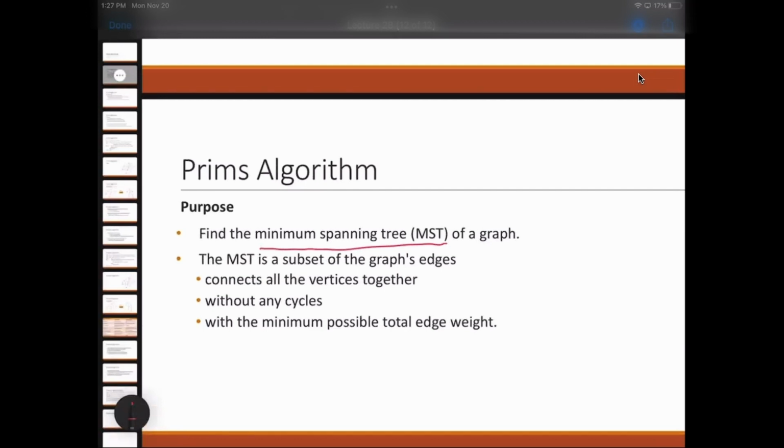So Prim's algorithm is one of the algorithms that helps find the minimum spanning tree of a graph. The minimum spanning tree is a subset of the graph's edges that connects all the vertices together, and it does not create a cycle. And also it has the minimum possible total weight.